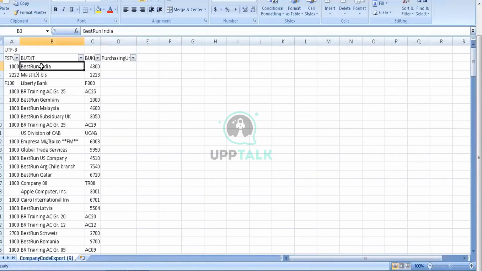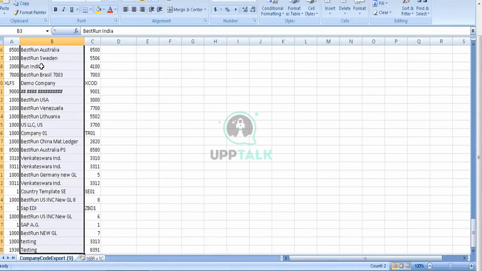How many of these are there? The data is shift down. Just shift control. This is 68 currently. How many entries are there? Someone asked you to please add 2 more countries under the company code, 2 more company codes. In that scenario, what will you do?